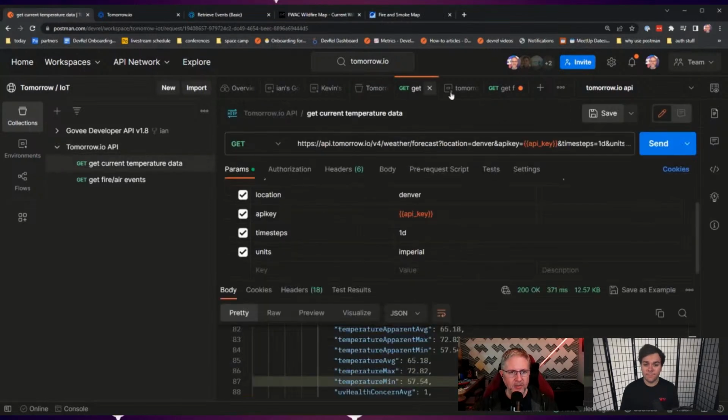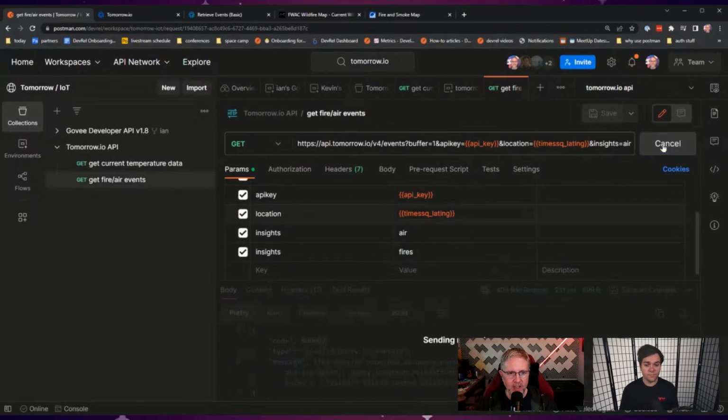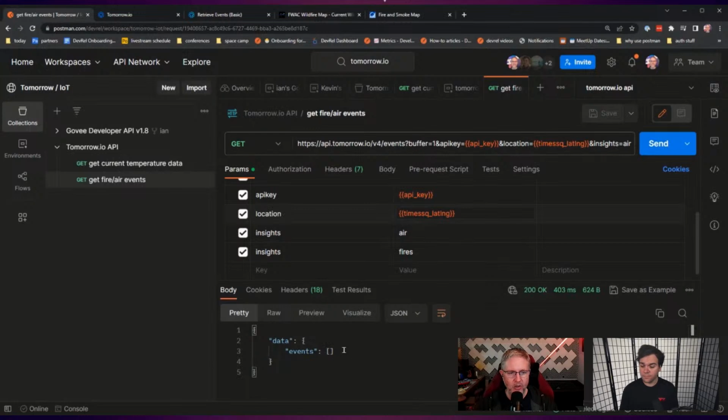So let me go save all of these. We'll go save all of this stuff here. So now we've got Times Square as a latitude and longitude, and we send that over and we have no events. So Kevin, I think if we get no events at all, we'll just turn the light green because that means good. And if we get events, then we'll turn it purple if there's an air quality event, and we'll turn it yellow if there's a fire.